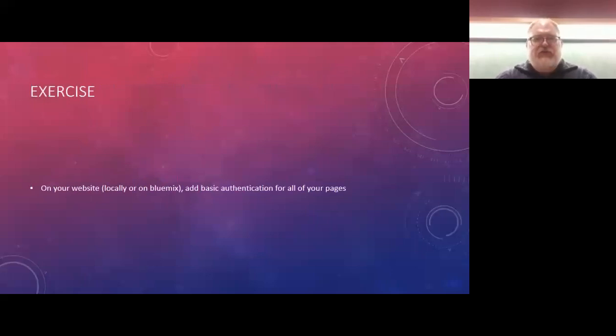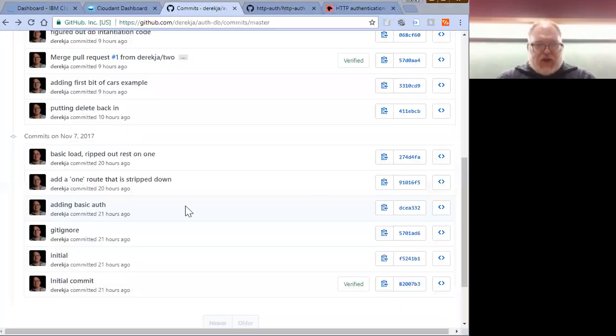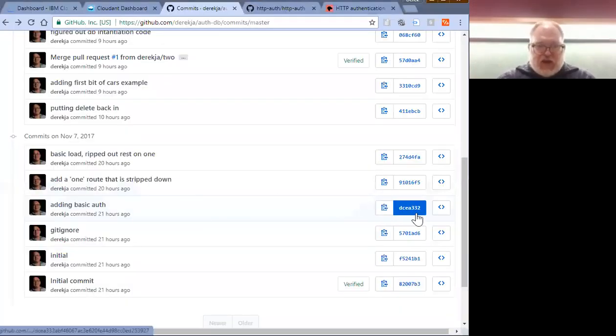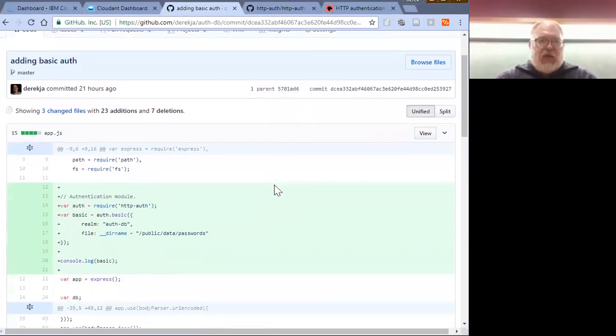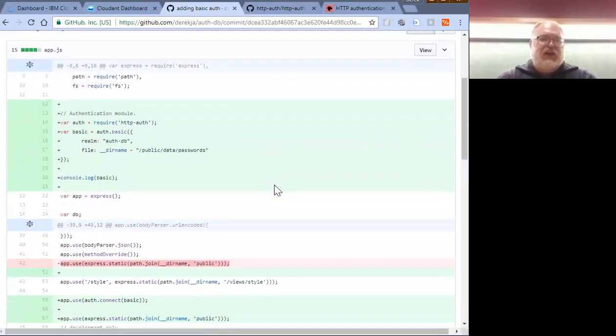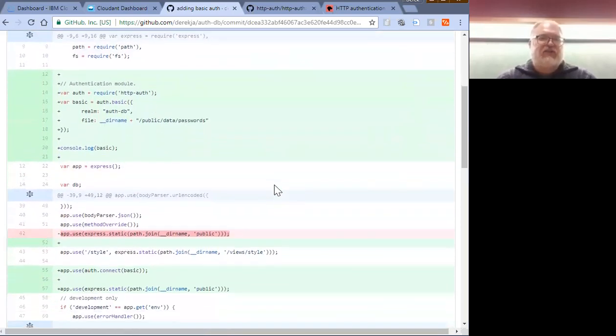I'd intended to have you, since you all now have a running application, it doesn't have to be on Bluemix, it can be on your local site, I'd like you guys to do those steps and add basic authentication. And I'm going to leave the page up that has my commit history and the basic auth so that you can see what was actually changed in there. And actually, it's the app.js change that is the most complicated in here, so that's the one that I'll leave up on the screen.